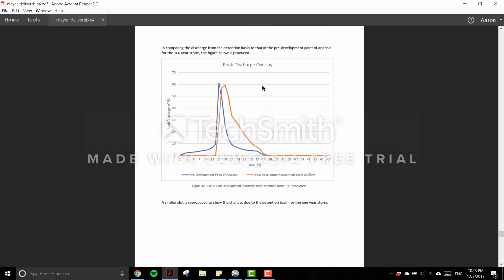This is further illustrated in this peak discharge overlay, which you can see the blue line represents the pre-development point of analysis peak discharge, where the orange line represents the detention basin outflow. And so the detention basin really is doing what we want it to. It's dampening the effects of a big storm and allowing for the storm sewers and other systems downstream from this point of analysis to handle only the peak discharge for which they were designed.